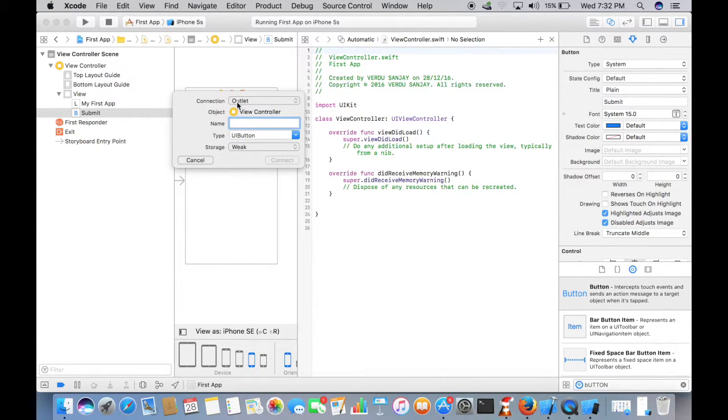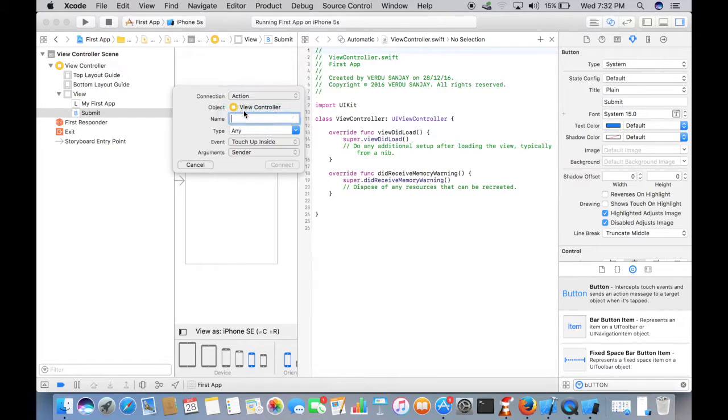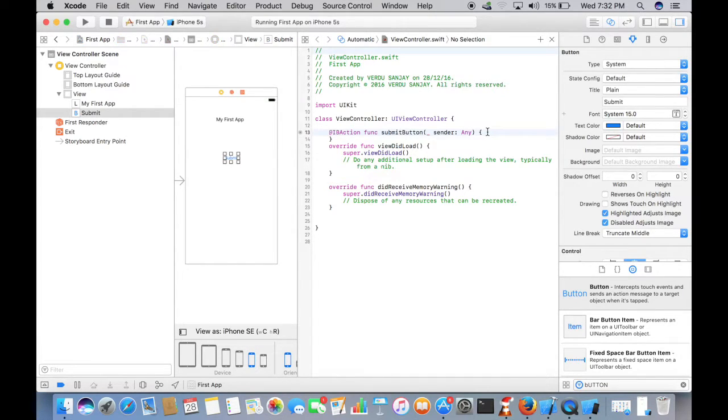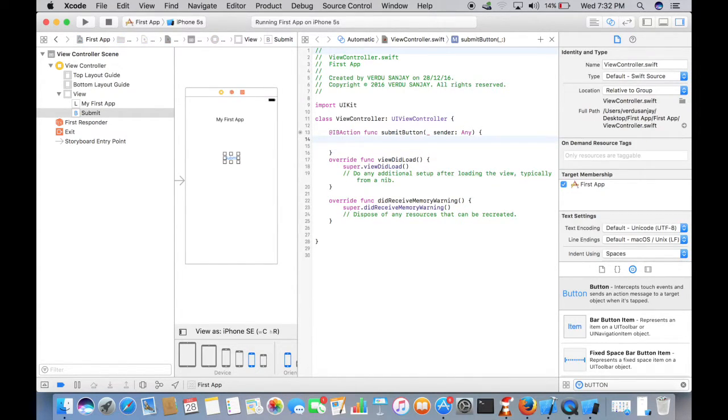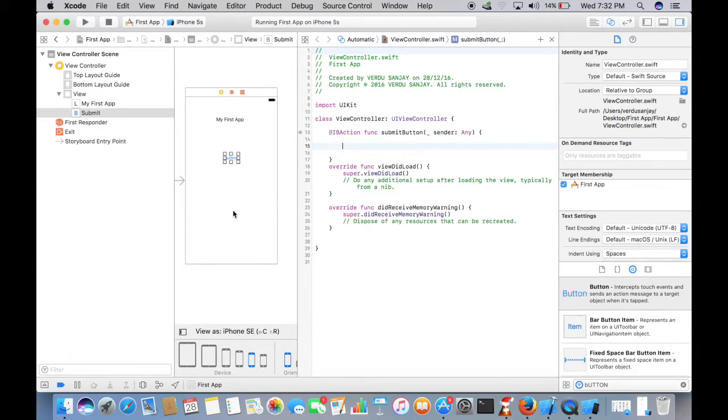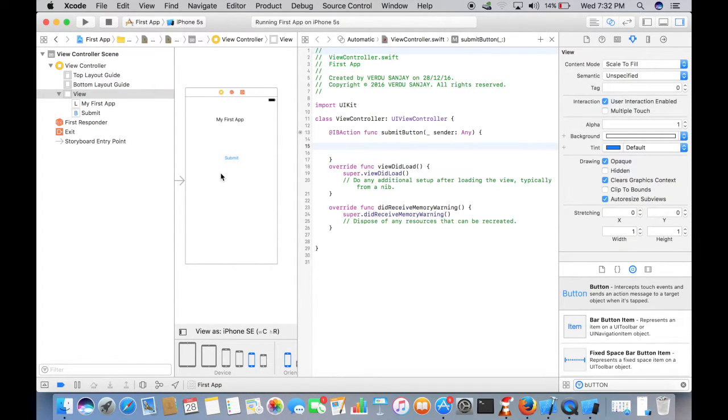So what are we gonna do? Is it a connection? We are gonna be doing an action. Like when you tap on a button, it does something for you. So it's an action. So select action and let's just name it submit button and connect. So now it's actually connected, and we can write some code in here also.